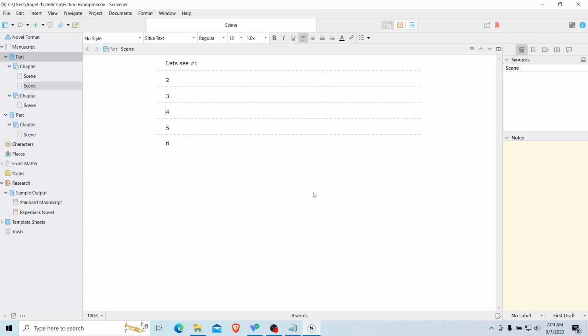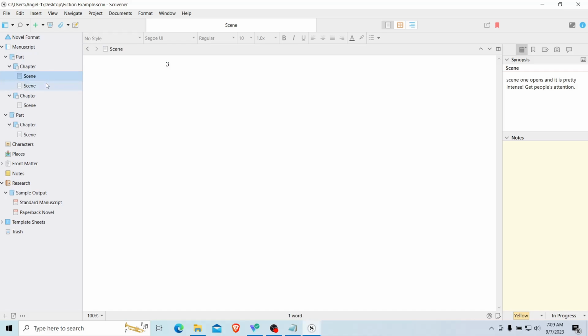So if you wanted to, you can very easily take a look at everything that you have going on in one section, or you can go down as far into the weeds as you want if you have chapters with different scenes and different parts and all of that, and work on individual pieces.